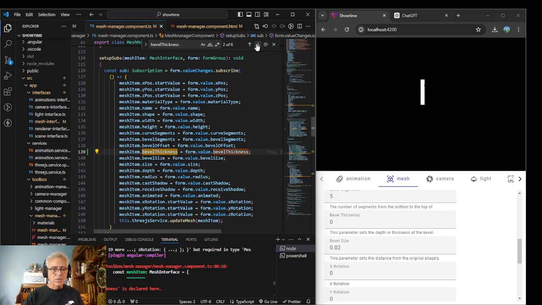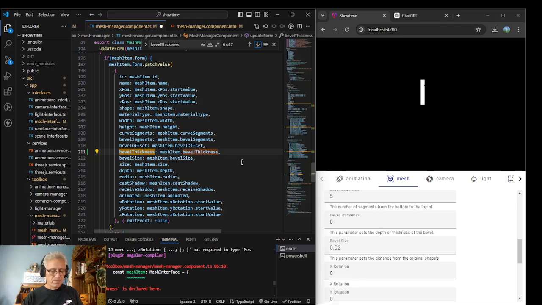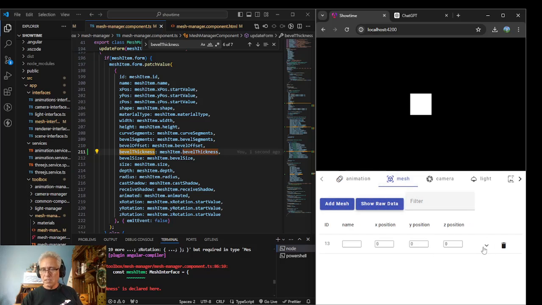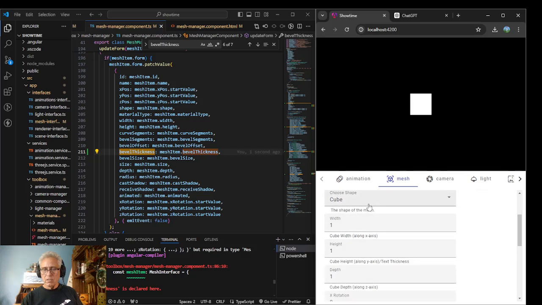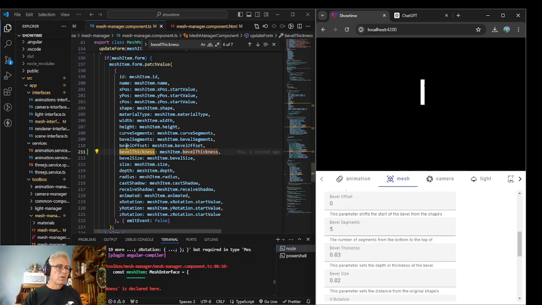Okay, so that's bevel thickness. Thickness, and let's just check the other one. Okay. All right, let's double check again. Mesh, add mesh, edit. Go in here. Check our text. Bevel thickness 0.003. That's what we would expect.